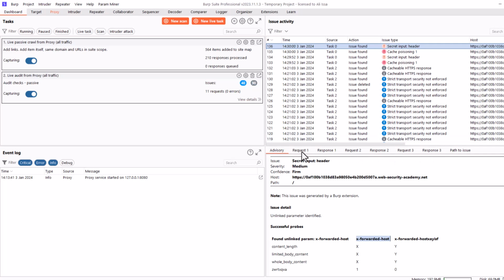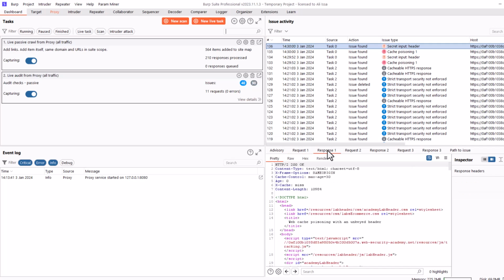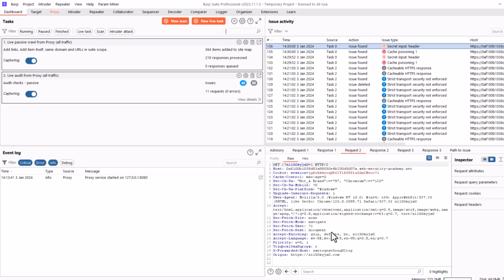So if we have a look at the first one here, as we can see, this is basically the untampered request. So it doesn't contain the X-Forwarded-Host. So this is just the regular or the normal request, and we have its response here. This is just for benchmarking, you can say. Then we have request 2, which is actually manipulated. We have injected the X-Forwarded-Host and its value, which is a string value.